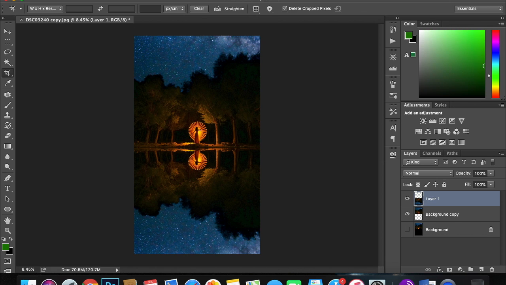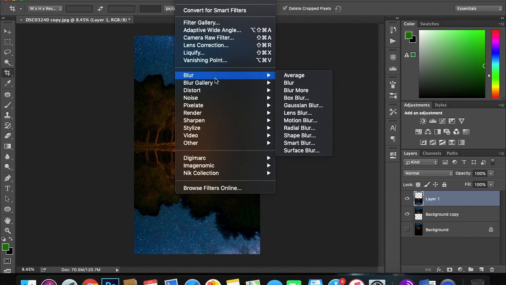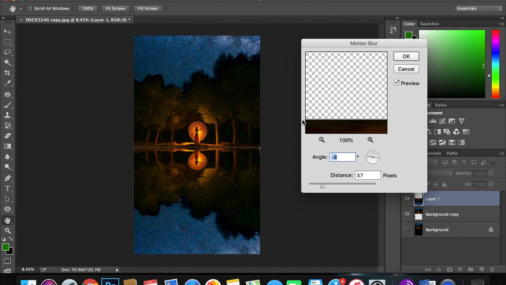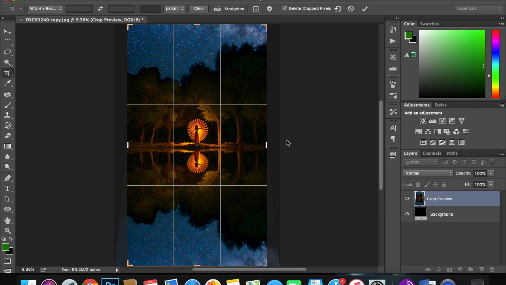And then go to this filter and then go to blur and go to motion blur, because water is always in motion, and this line you put it vertical, 90 degrees. From there just play with it, and maybe 30 would be nice. Press OK.